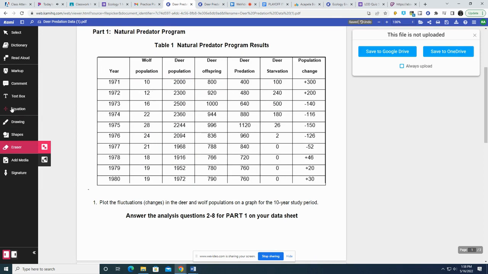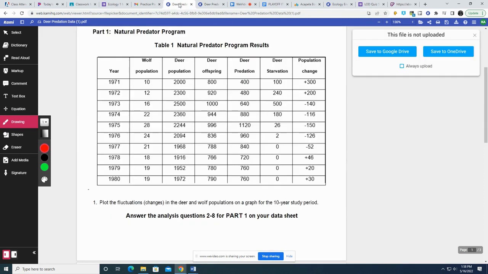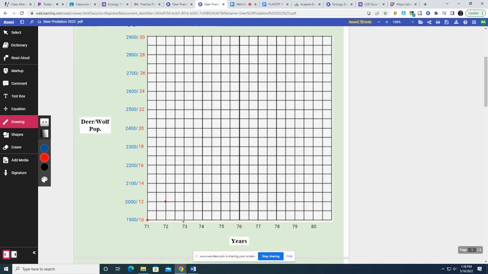All right, in 1971, there were 10 wolves. So at 71, I'm going to put a dot right there because there were 10. In 72, how many? In 72, there were 12 wolves. So at 72, I'm going to go up to 12. What about 73? It went up to 16. So 73 goes up to 16. And then obviously, you get your little shapes, red. Once you get all your dots, you're going to connect the dots like this. So you're going to get your wolf graph, and keep going.